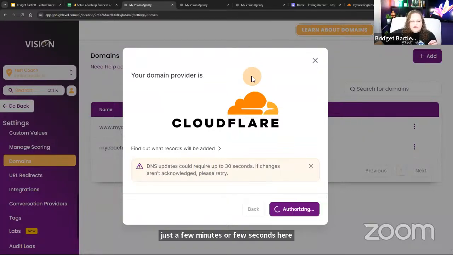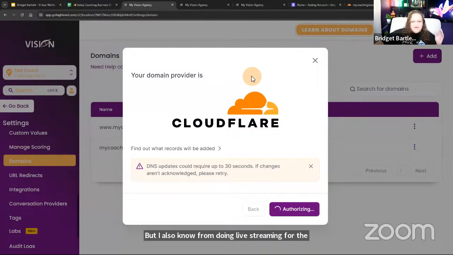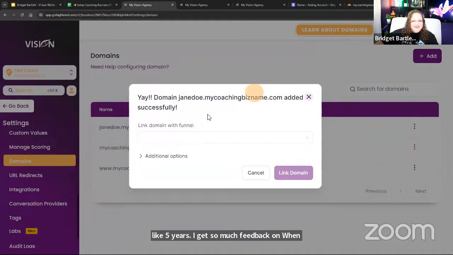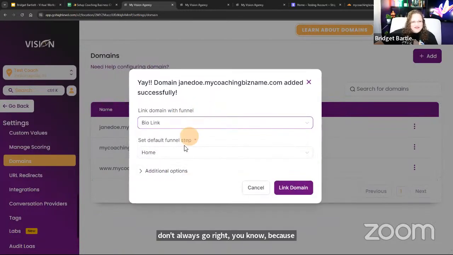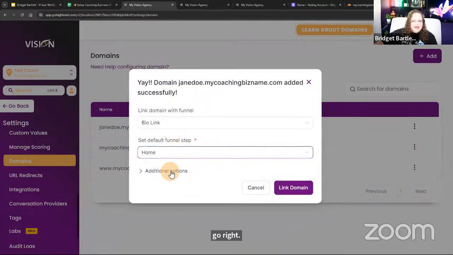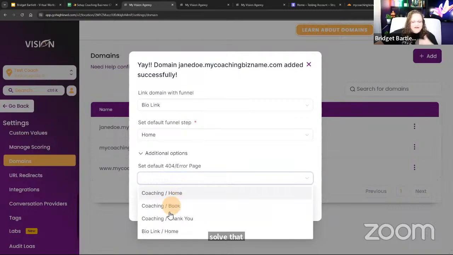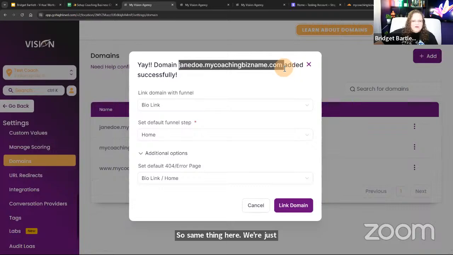And it's tempting sometimes, especially when you're live, to rush through this and maybe not connect everything. But I also know from doing live streaming for the past like 5 years, I get so much feedback on when things don't always go right, because when I'm not there, you're also going to have times when things don't go right. And so if I am live and I can show you what to do to solve that problem, now when I'm not there with you, you have the knowledge to solve it yourself. So same thing here, we're just going to connect this domain to our bio link so we don't have to create a new one and then link that there.